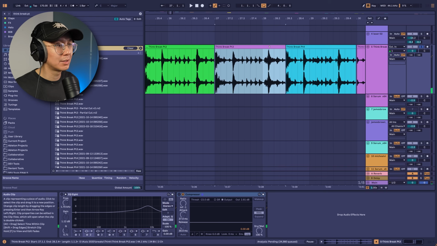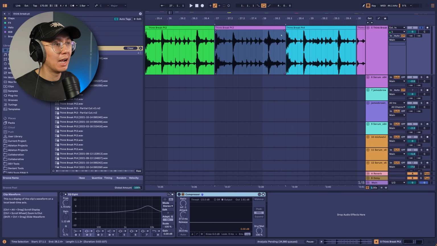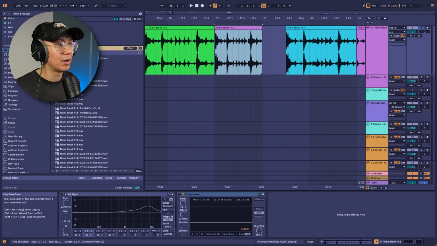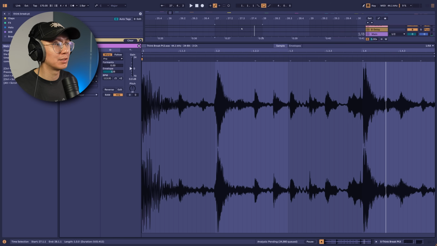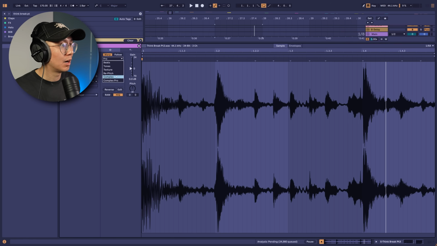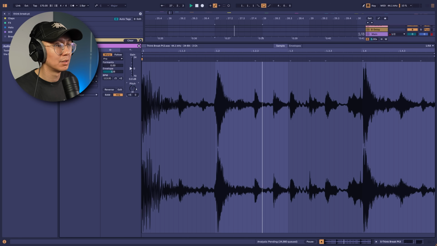All right, so let's just turn on warp mode first, and we're going to stretch this to 1 bar. Now, obviously, there's artifacts doing it this way, so we're going to pitch it up using the Complex Pro mode, or just Complex if you want. Just make sure formant is 0 if you're using Complex Pro. Essentially, what I heard is Complex is pretty much the same as Complex Pro with formant down to 0. We're going to send the pitch up to 5 semitones.